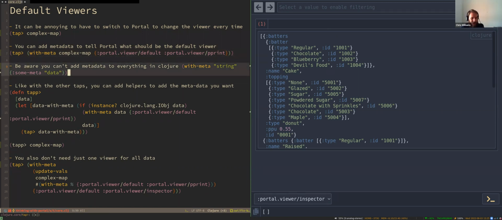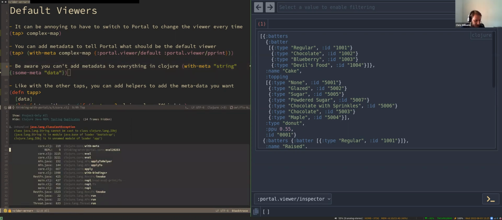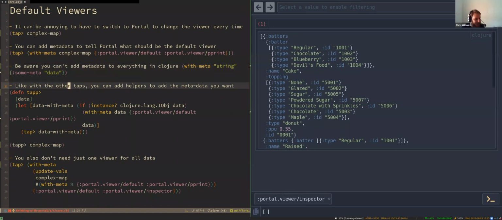The gotcha there is that you can't add metadata to everything. So if I try and do this, I'll get an exception. Just be aware that if you write a helper so that you can tap something out as pretty printed really quickly, you need to check if it's an instance of IObj, otherwise you'll throw an exception.